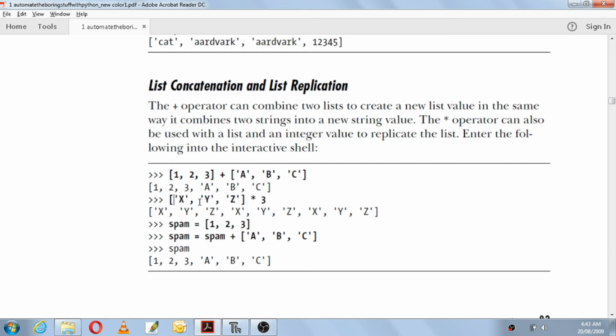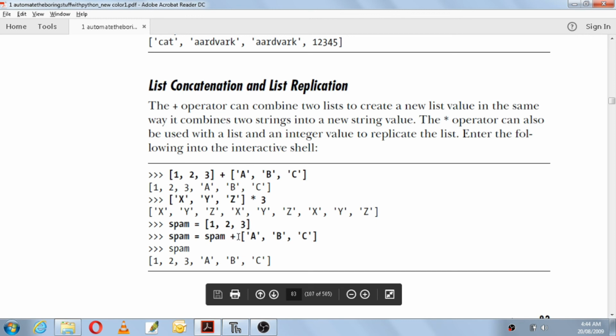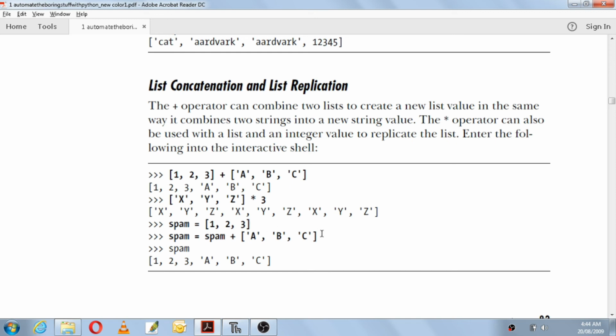Next you have the XYZ list into 3. This asterisk is used for replication, and this list will be repeated 3 times. This example is for list replication. So XYZ is repeated here 3 times. Next you have spam equals 1 2 3, and for that variable you are concatenating a new list ABC. When you print spam, it will give both the lists concatenated, that is 1 2 3 and ABC. So this is list concatenation and list replication.